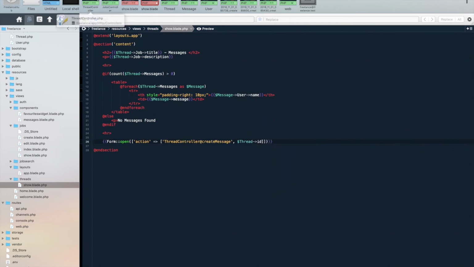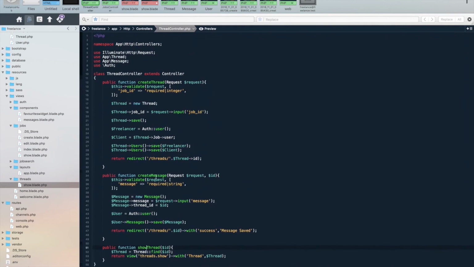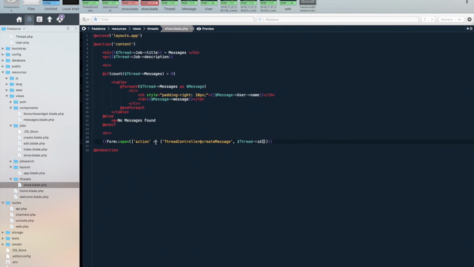If we go back to our thread controller, create message, we're going to pass through the request as well as an ID. The way to do that is, instead of just having action thread controller create message, you create an array with the controller and method and the ID as well. And we can still add our attributes in here, add our method in here. Okay, and we should be good to go. I'll close the form so I don't forget.